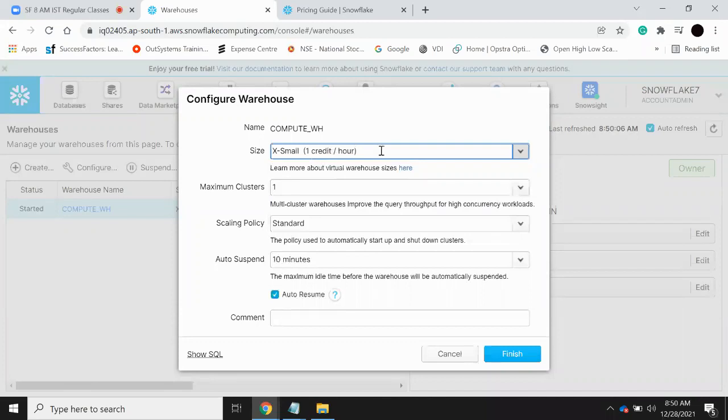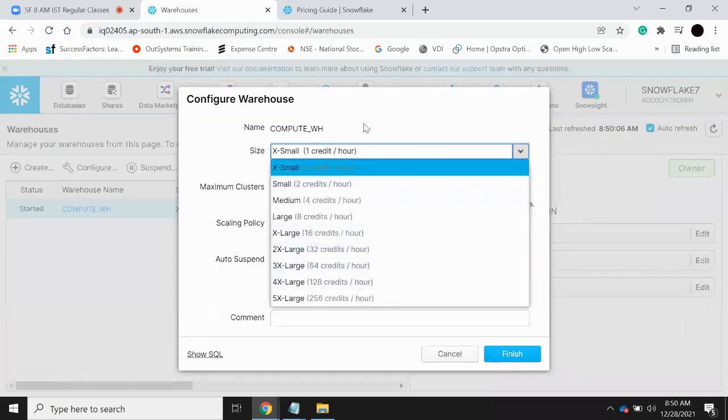So however many hours we are going to use, multiply those hours by the credits. That will give you the cost, the credit utilization of the processing layer.